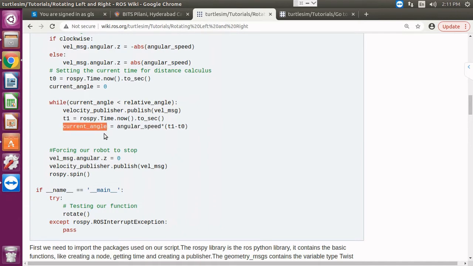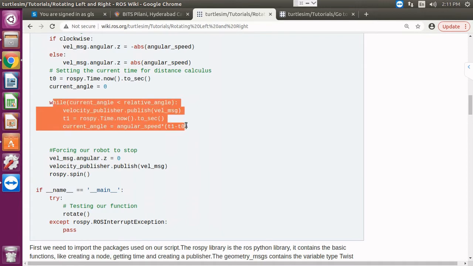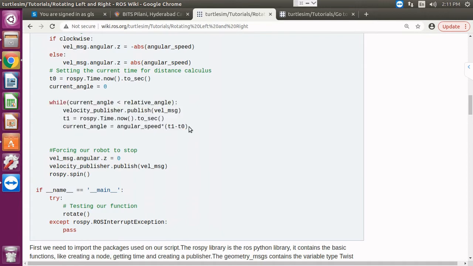You know that angular speed is equal to current angle divided by change in time. So I have just taken this change in time to the right hand side. So this is the formula. Based on that, the current angle keeps on updating. As the time changes, the current angle also changes. Slowly it is increasing from 0, 2, 5, 10. Once it reaches the user input angle, that is 90 degrees, it will terminate from this loop.